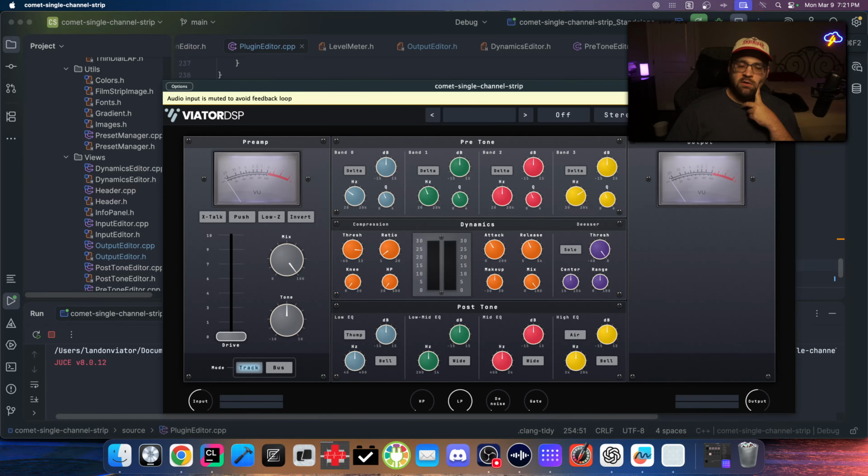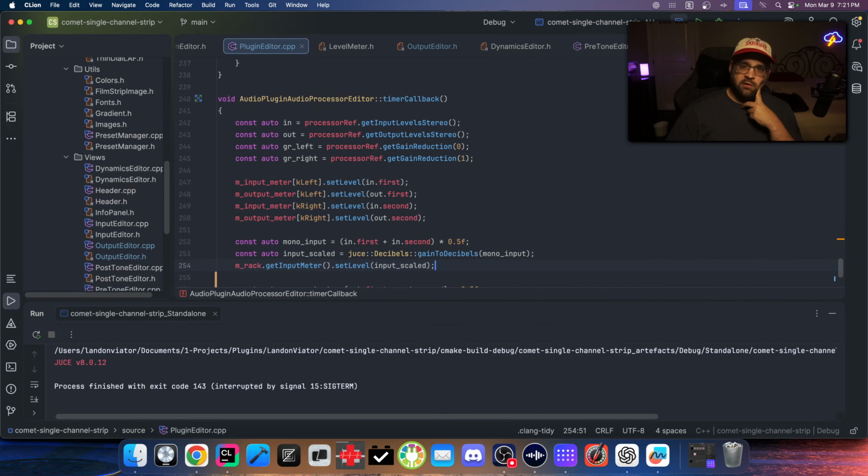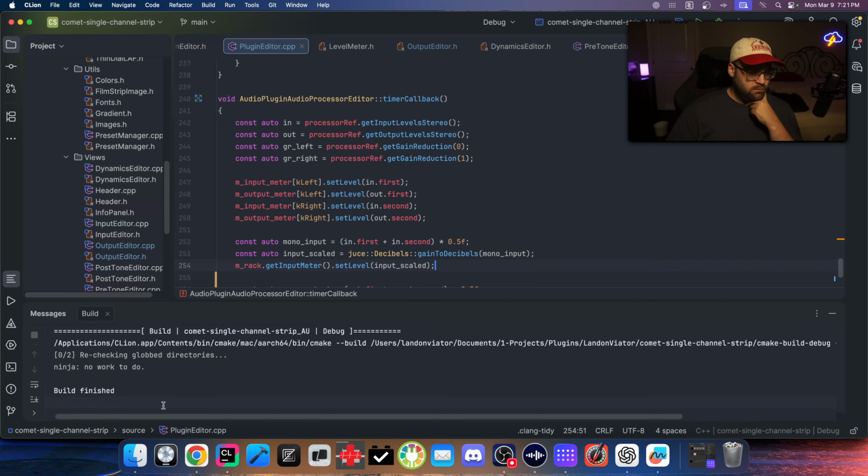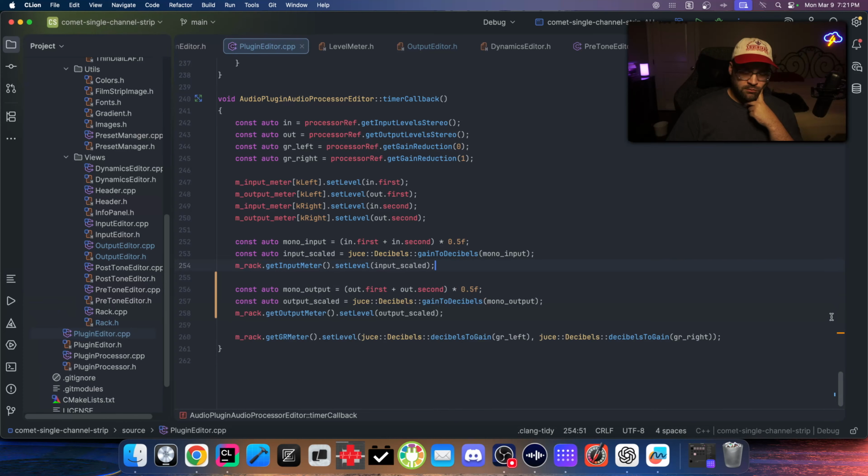Oh, let's see what the meters look like when they're running on real audio. Although I don't want to open Logic and then ruin my stream audio. So maybe I'll hold off on that.